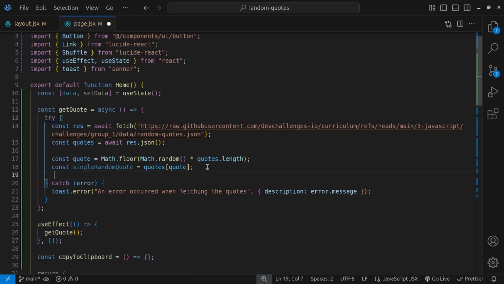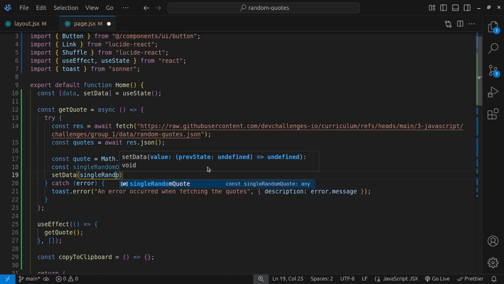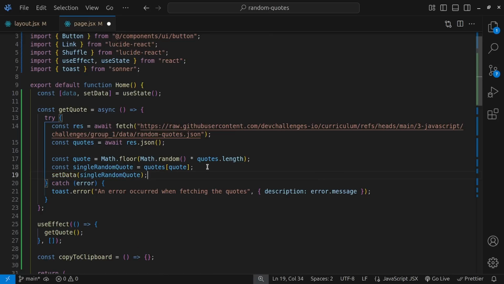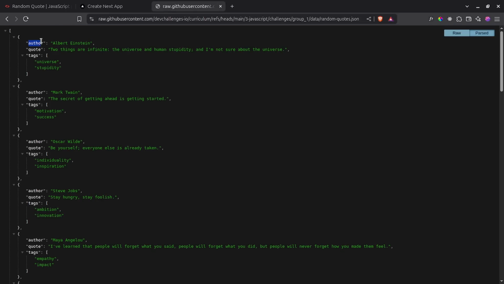And then once we do that, now we can call our state value. So set data into singleRandomQuote like so. And then now we can begin to substitute our data. So inside where we have the H1 for the author, we can now go ahead and say this. If you take a look at the API, you can see that we are getting the author, and then the quote, and then the tags.